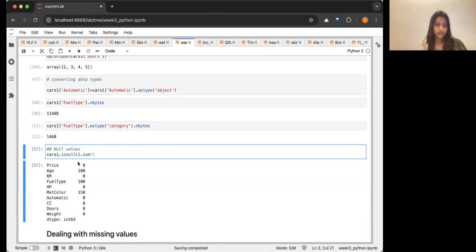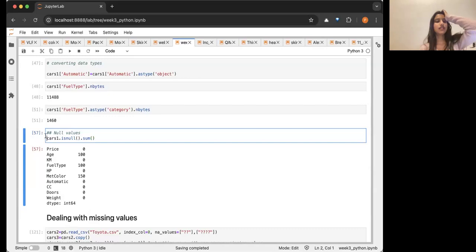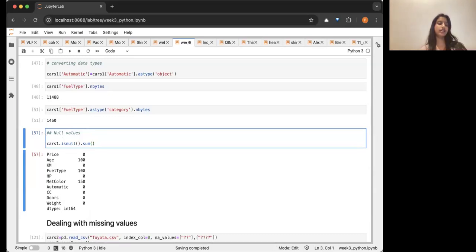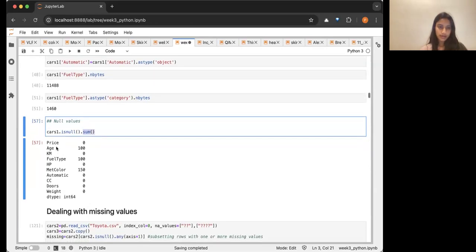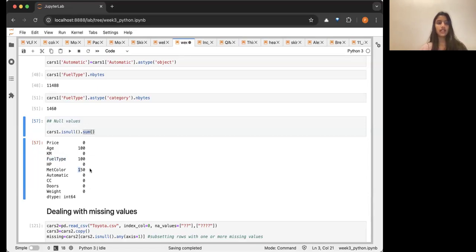So what are we doing here is, we earlier saw that there are a lot of missing values in your data set, right? So before you start doing any analysis, you need to know how many missing values are there in each column. So that's what you're trying to do here. Cars dot is null. You're asking if it's null. And what is the sum of the null? Null means missing values. So from this, it says price doesn't have any missing values. Age column has 100 missing values. Kilometer has 0. Everything has 0 except fuel type has 100 missing values. Met color has 150 missing values. So these are a lot of missing values, right?